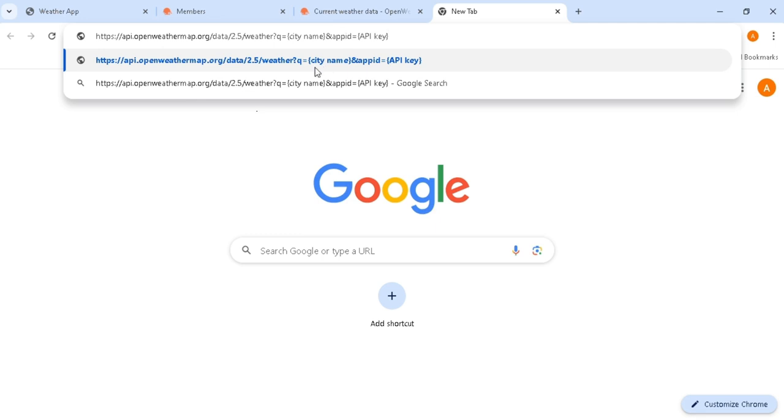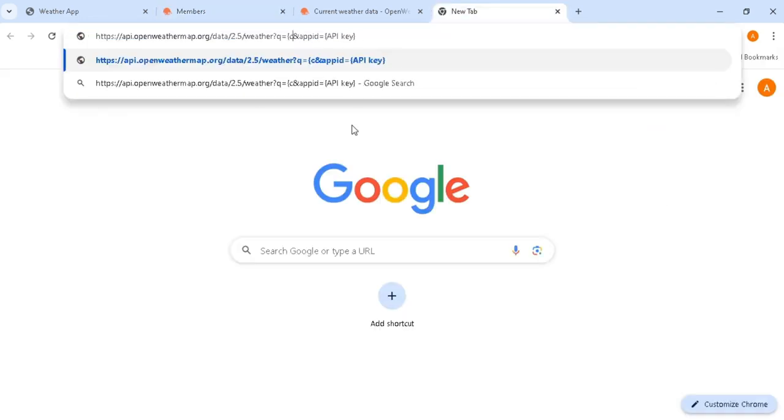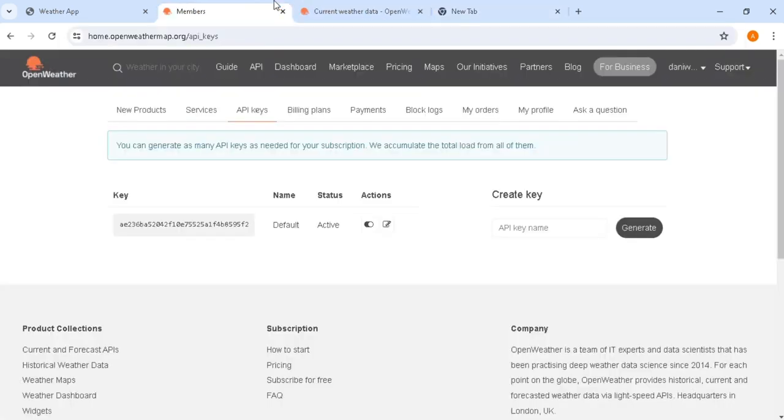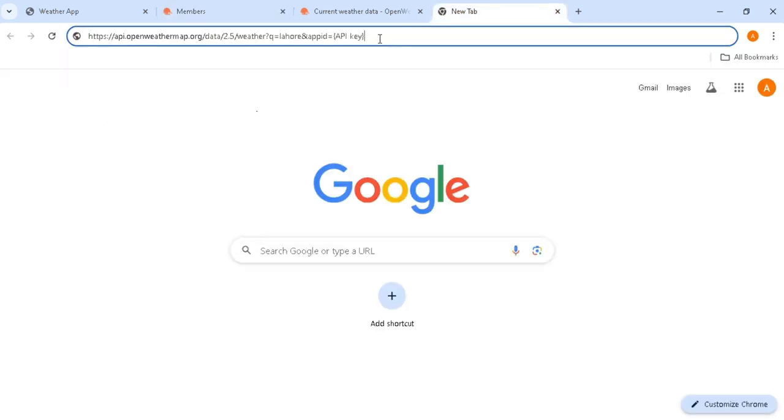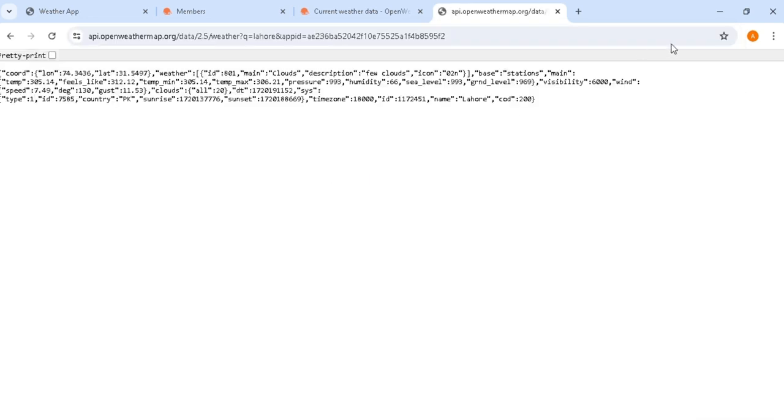Here we have to add a city name, and here we have to add the API key, which was here. So first of all, we will add a city name like Lahore, and here we will enter the API key. So we will come here and copy this API key. So select this and copy and paste it here. Now press enter. So here we can see all of the data coming from this API.